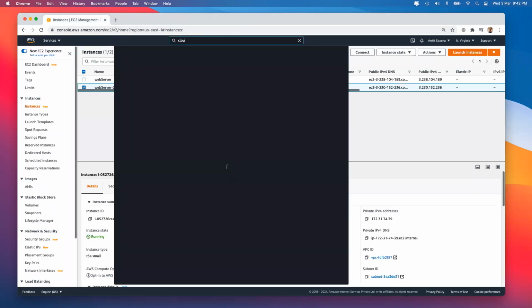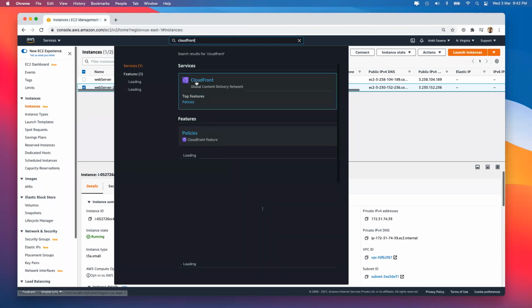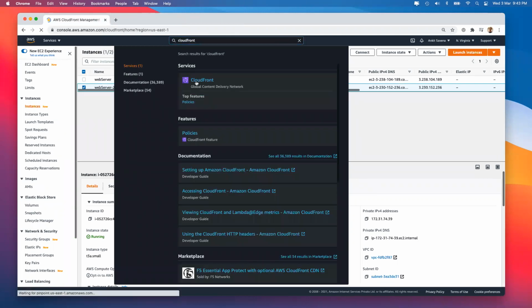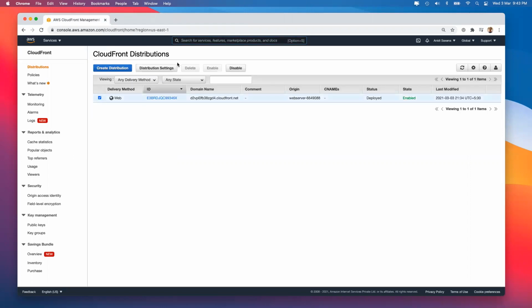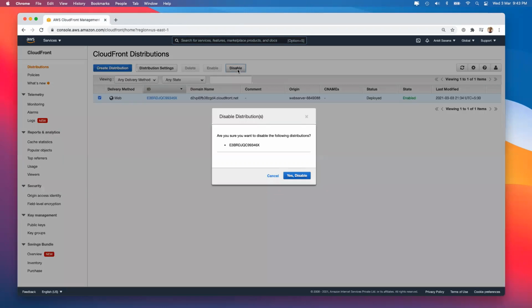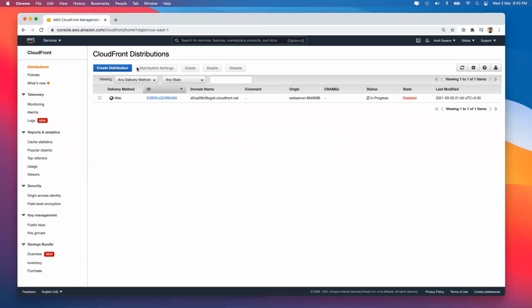Okay, so let's do one more thing over here. Let's go to CloudFront, delete the same thing, and do the part again. For that, let's delete it. Now deleting is not straightforward because first you have to disable it. After that, you will have to delete it.